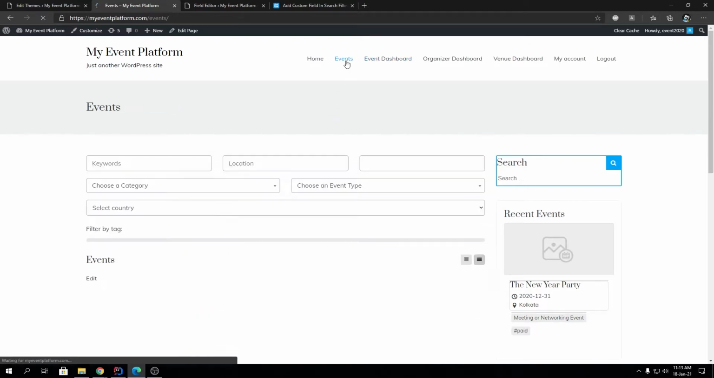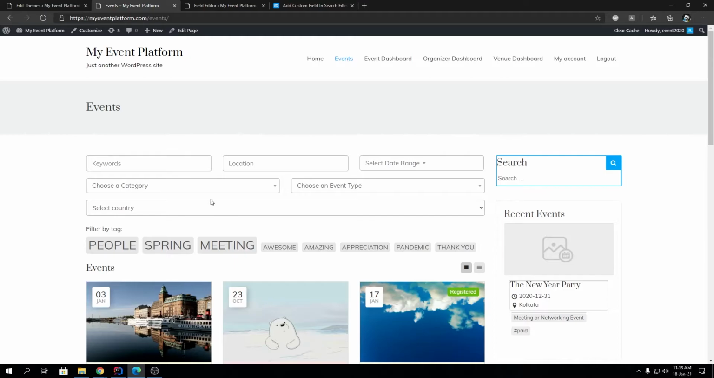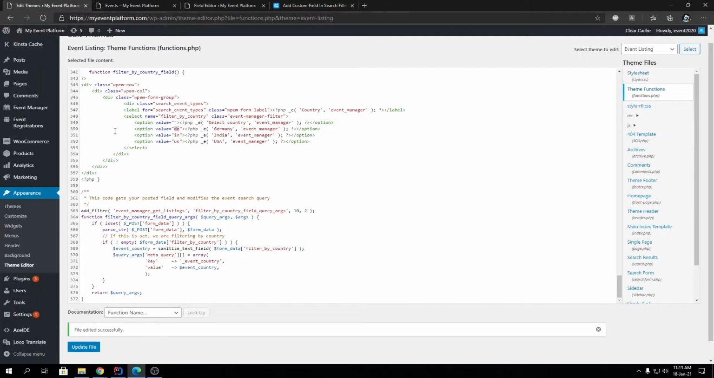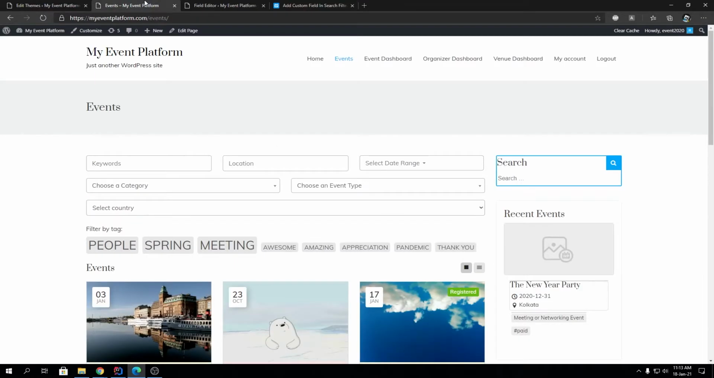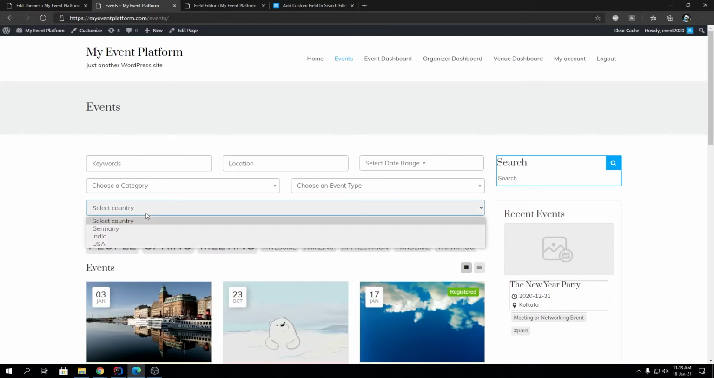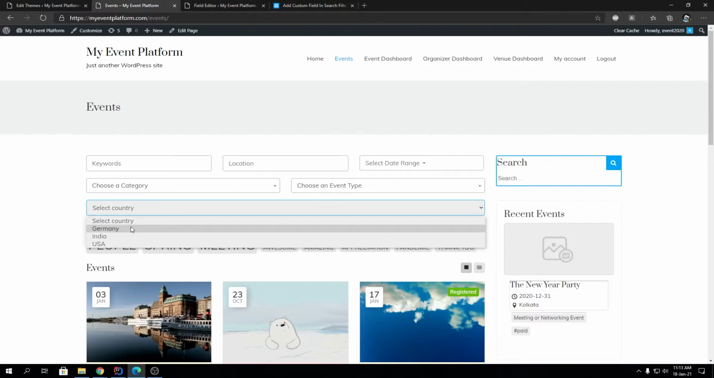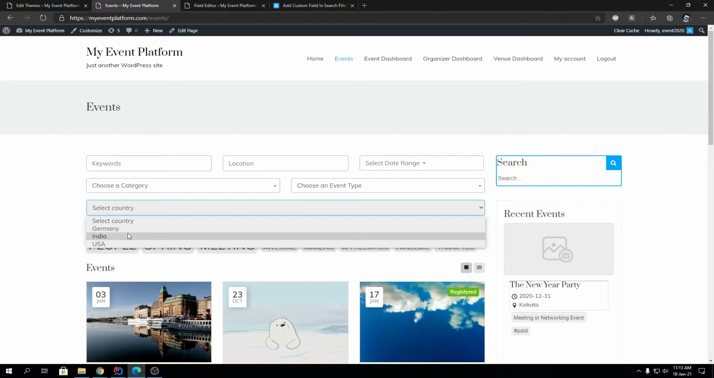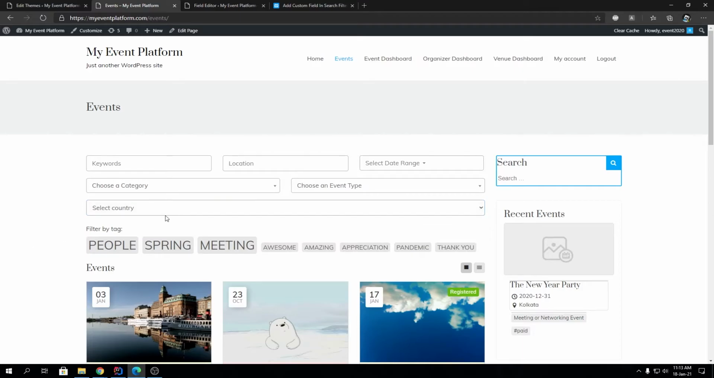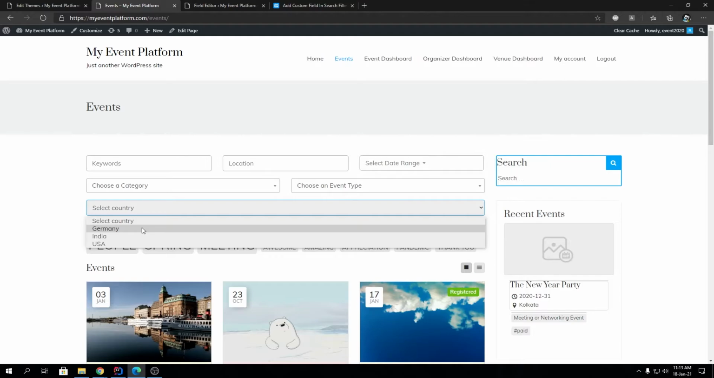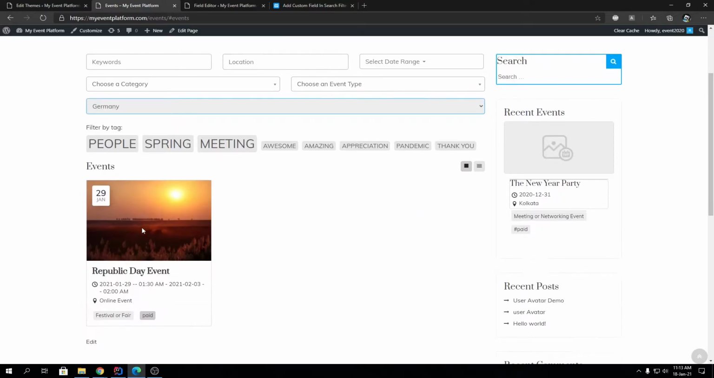All right, let's go to events and we find the country section here. This filter we added using this function. Now we can actually sort these events using this filter. We selected DE for Germany and IN for India. We didn't choose anything for USA. So those filters will give us a better demonstration anyway. Let's select one filter, and it should list out the events that have DE as the country.